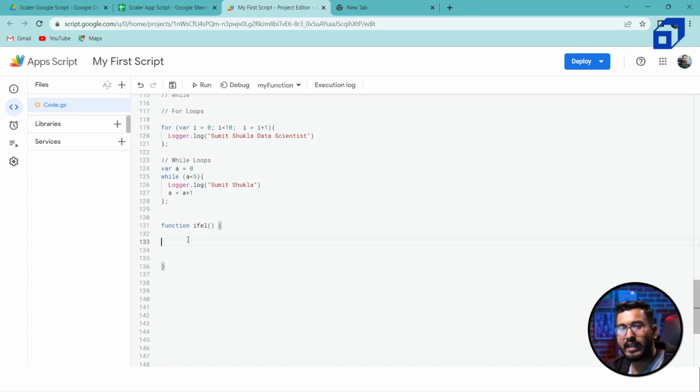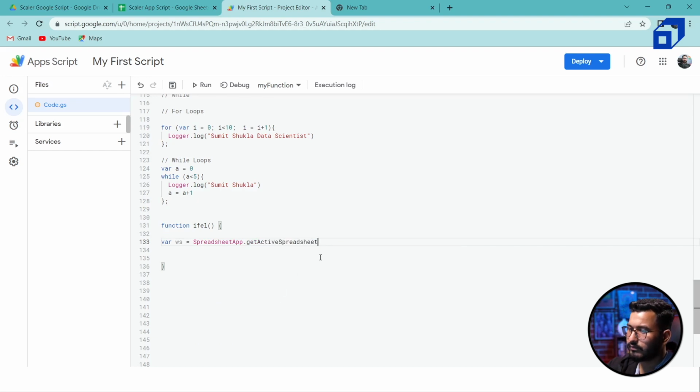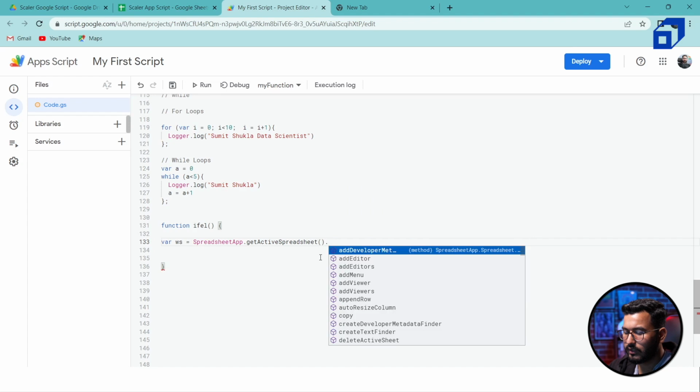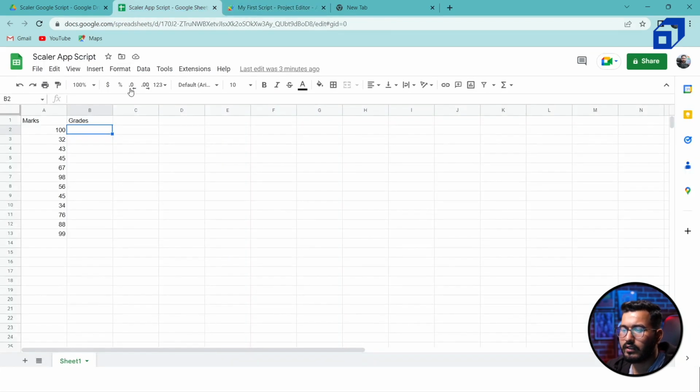Now the very first thing I have to do is to fetch the data from the active sheet. How can we do this? We'll create a variable, and this variable will have the current active sheet. So ws, which is worksheet, is equal to SpreadsheetApp.getActiveSpreadsheet(), then .getSheetByName, and the name of my sheet is Sheet1.